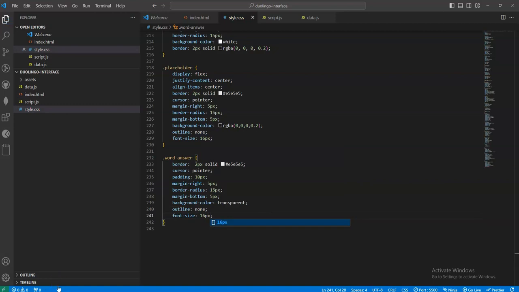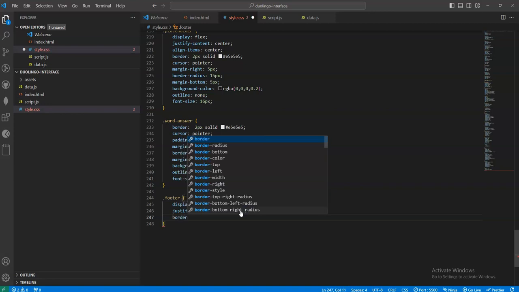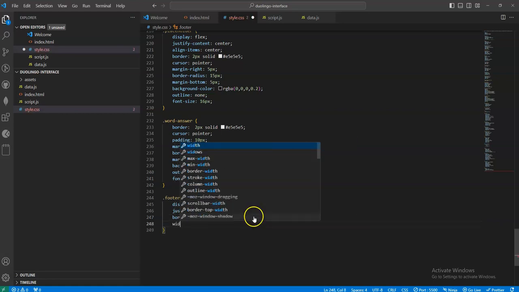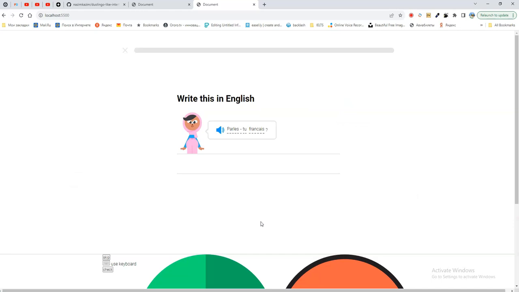And the last, we need to add the footer section. Display flex, justify content center, border top will be 2 pixels, solid, width 100%, and height will be 140 pixels, like that.